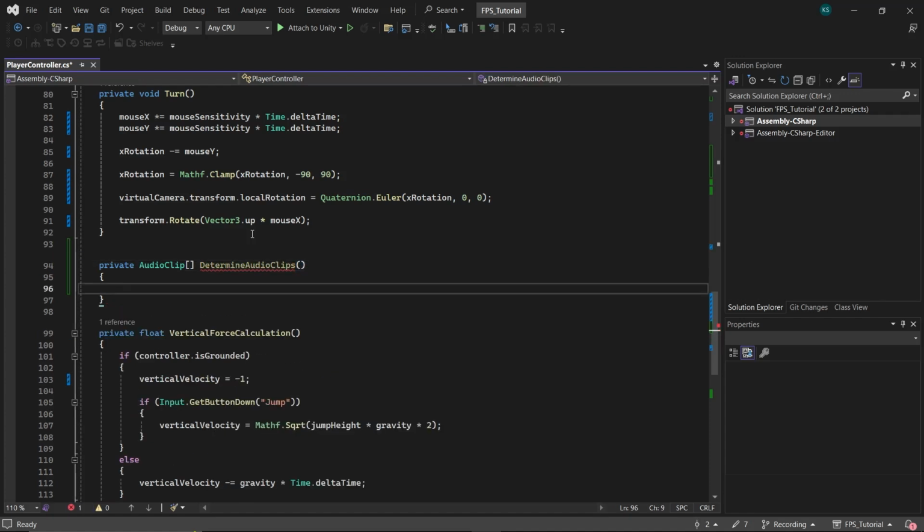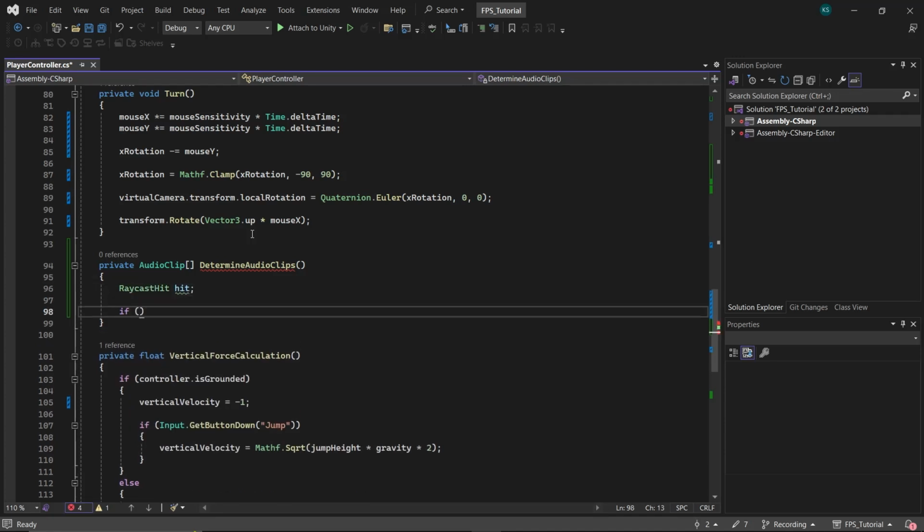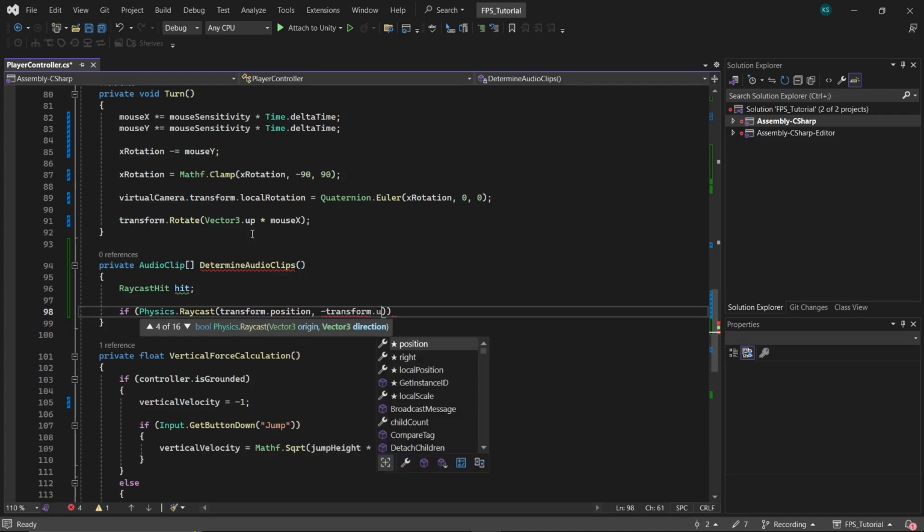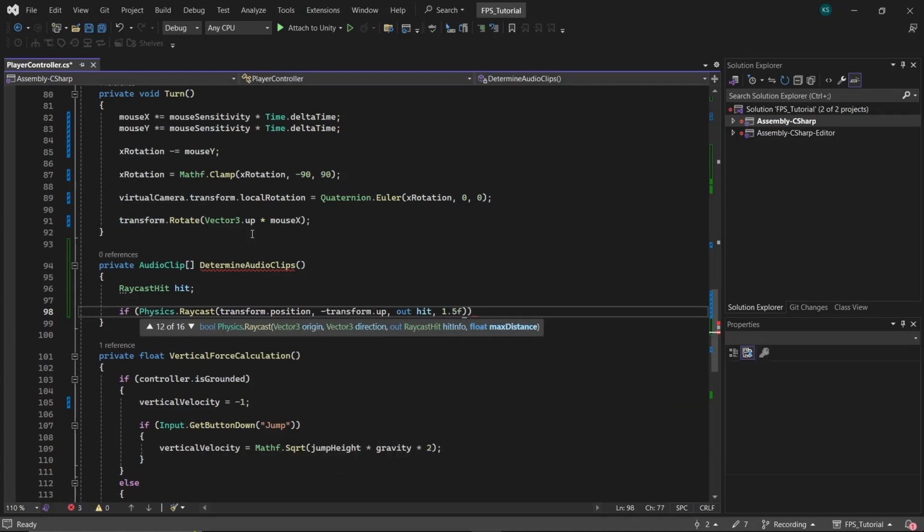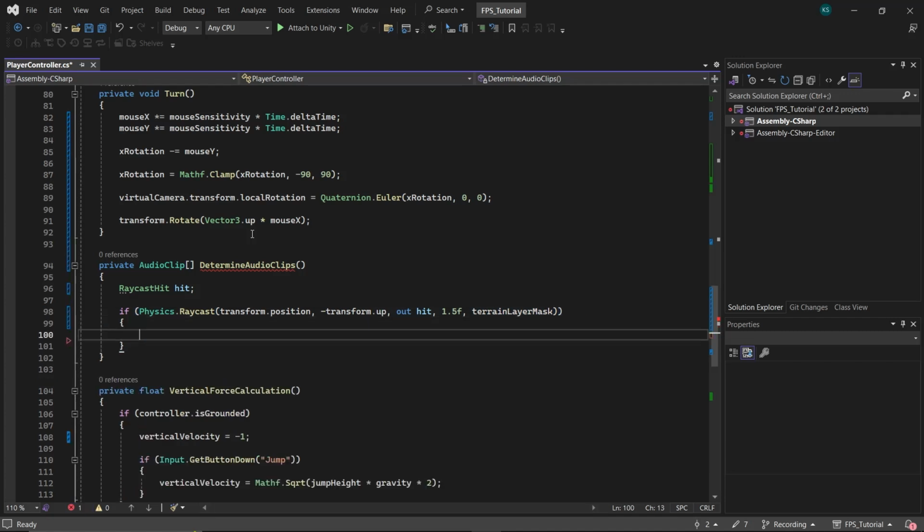Inside this function, create a RaycastHit variable named hit. Perform a raycast from the player's body in the player's local downward direction using an optimal ray length. You can create a new float variable to adjust the ray length if needed. Set the layer mask to terrain layer mask to avoid unnecessary raycasts. Within the function, get the tag of the terrain the raycast hits and store it as a string.